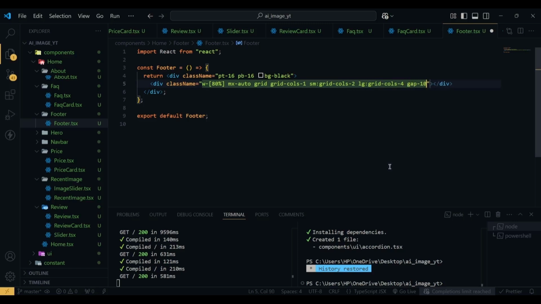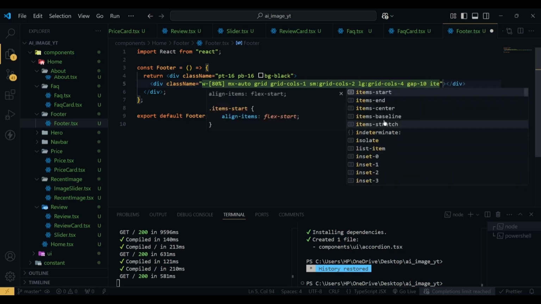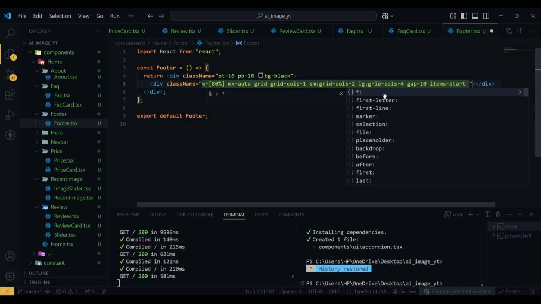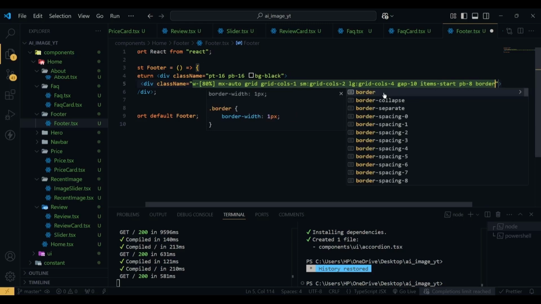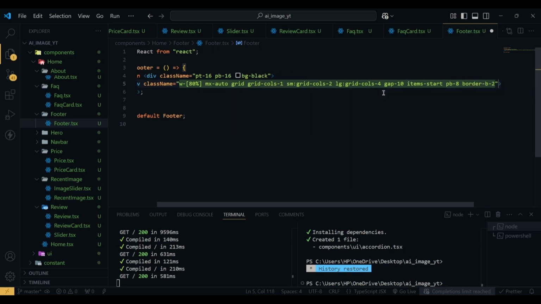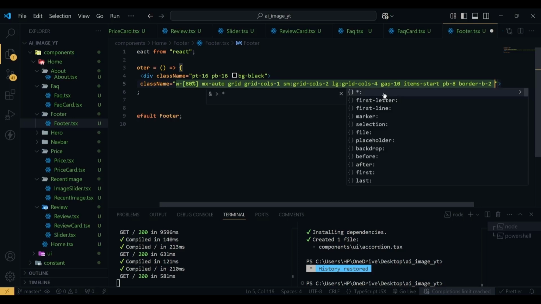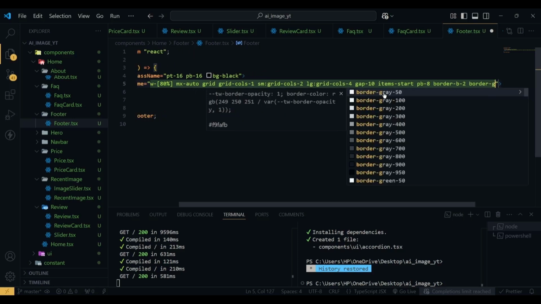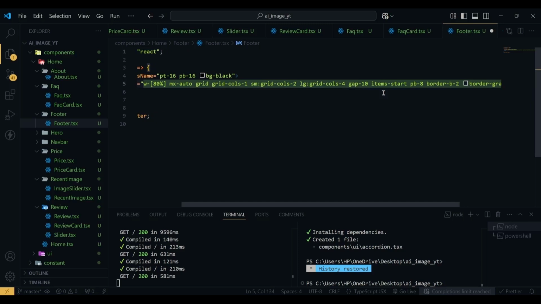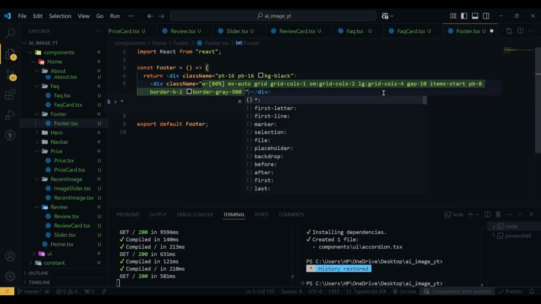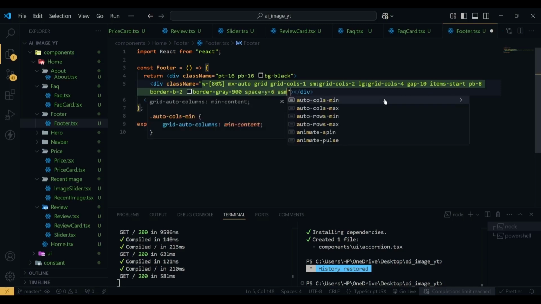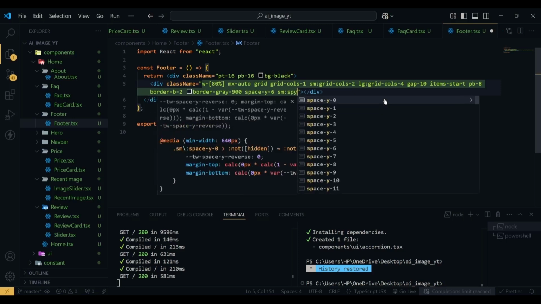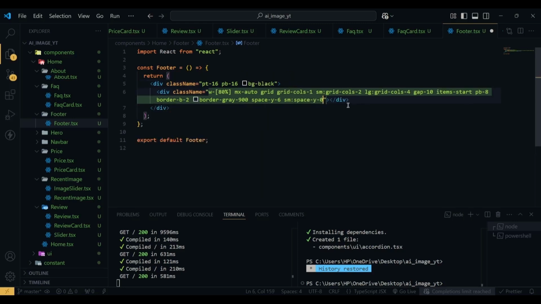And gap will be 10. Items will be start. Then padding bottom will be 8. Border bottom will be 2. Then we have border of gray 900. And space y will be 6. And in small and large screen, space y will be 0. And I'm going to hit save.